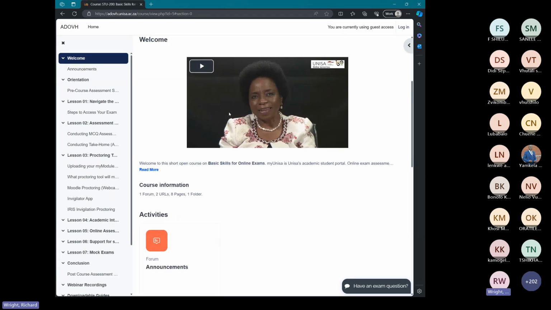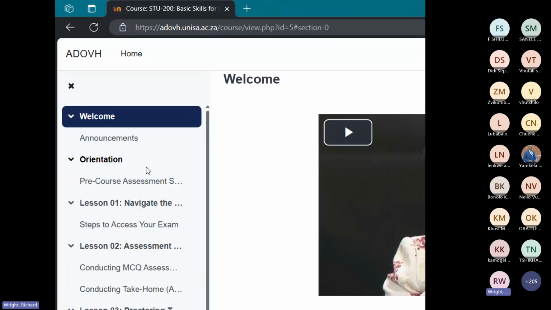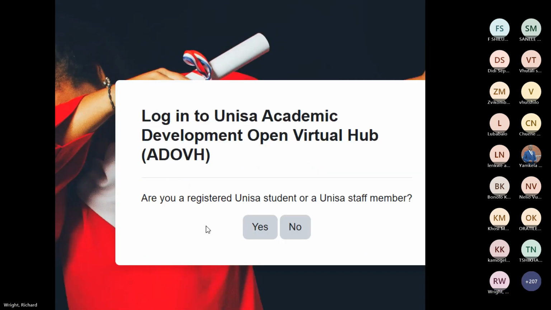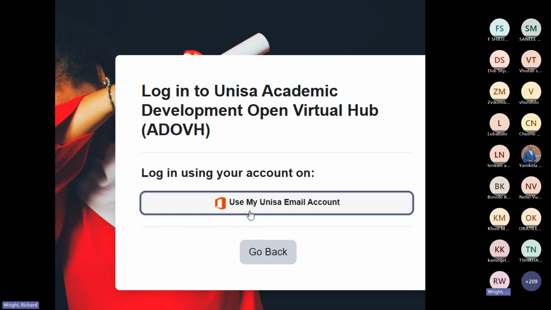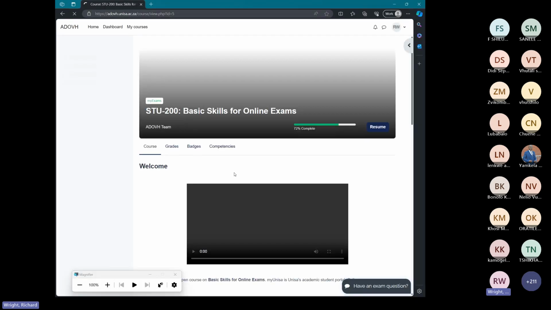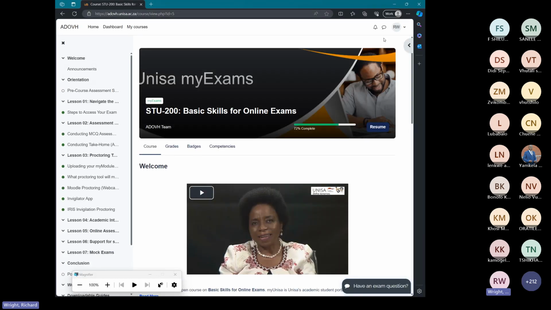Firstly, make sure that you've got access to the site and that you can log in. The way you log in is at the top left. You just click on the login button. Then you select that you are a registered UNISA student, and then you sign in with your MyLife email address. This is very important because those are the same credentials that you will be using when you download your test and upload your test. So make sure you've got access to that MyLife email address.